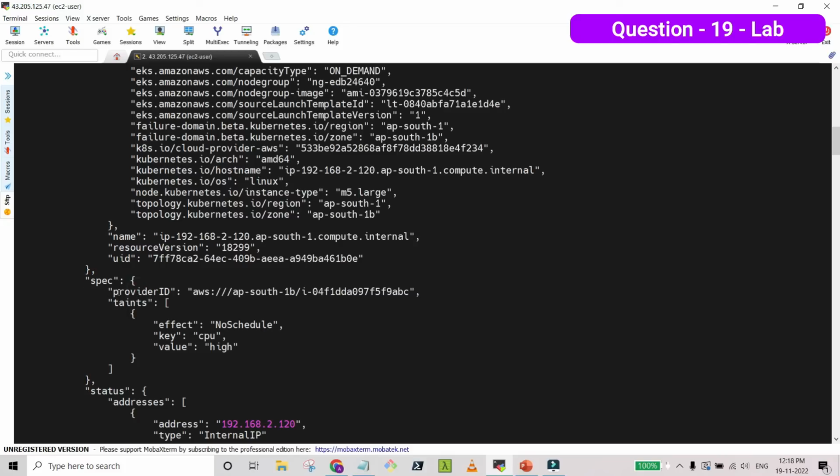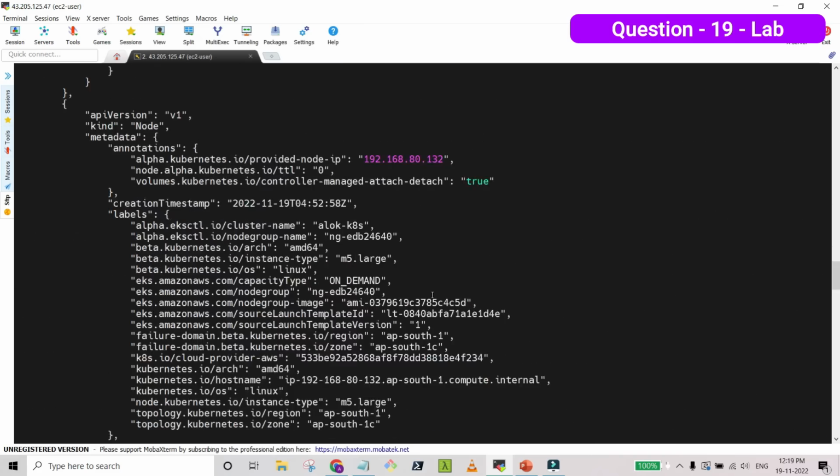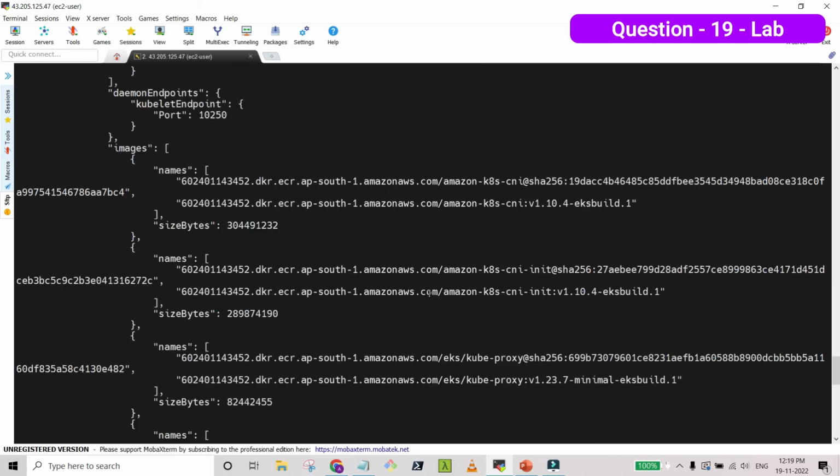Suppose they ask you to get the information for the provider ID. Sometimes they will ask, so you have to go into spec.providerID, or they will ask you to get the effect, then spec, taints and then effect. Okay, accordingly you go into the hierarchy by using the dot symbol.